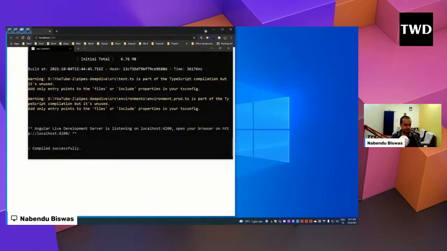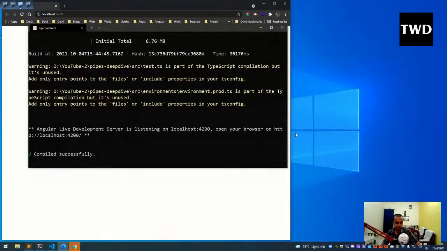Pipes. So let's get started with pipes. Wait one sec. Let me share my screen. Yeah, so hope you're able to see my screen.